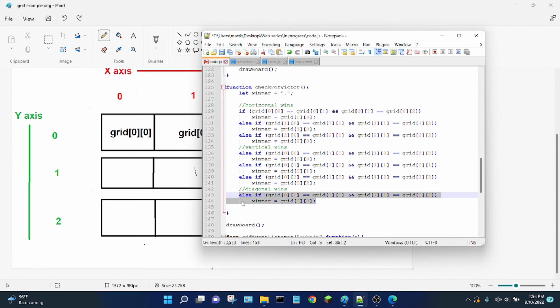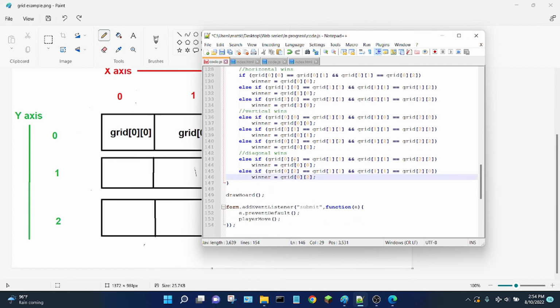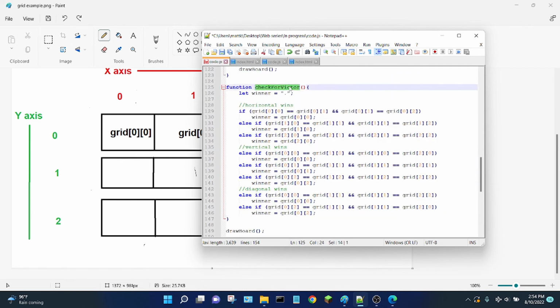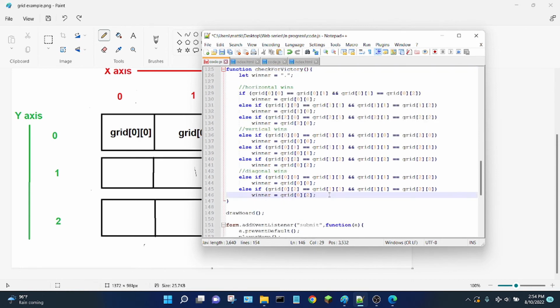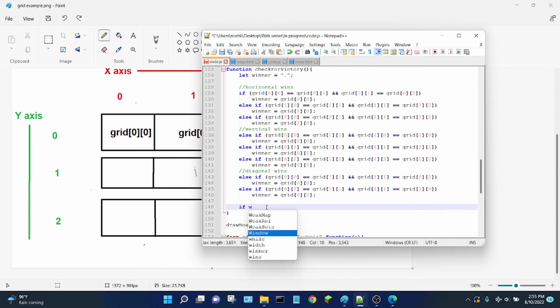So I'm going to paste this. If grid 0, 2 is the same as 1, 1, 1, 1 is the same as 2, 0, then the winner is 0, 2. And that is our check for victory function, except, oh, I said victor. That's kind of cool, but I like victory more. That's up to you.